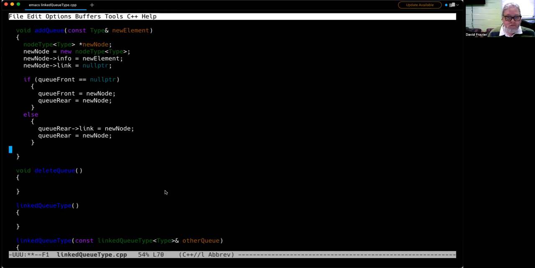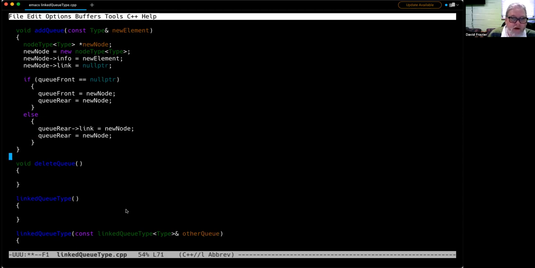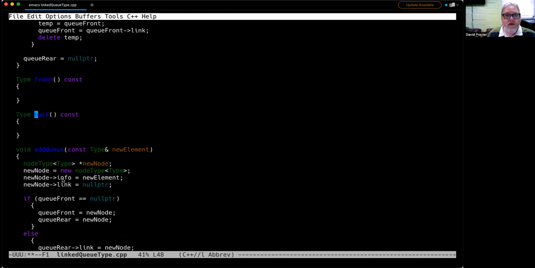That should do it. Do we have enough parentheses? Yes, or enough brackets, we're good. So that's what we're going to do to add, adding to the rear. Then we've got the front. It's odd that it does it in this order, but it does.